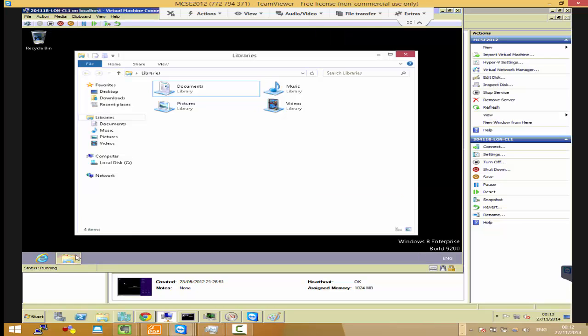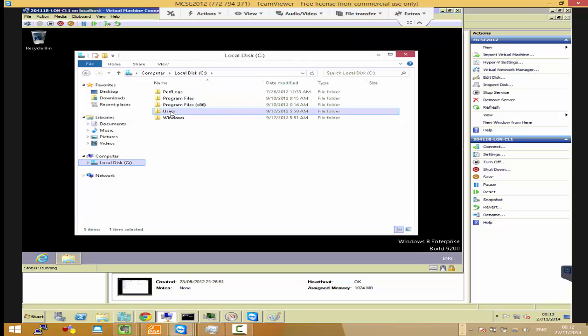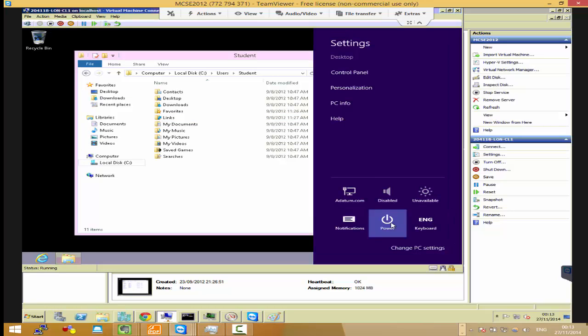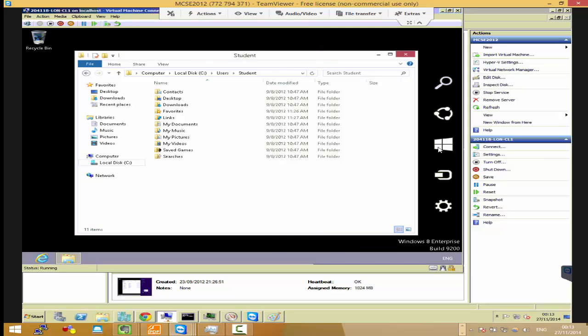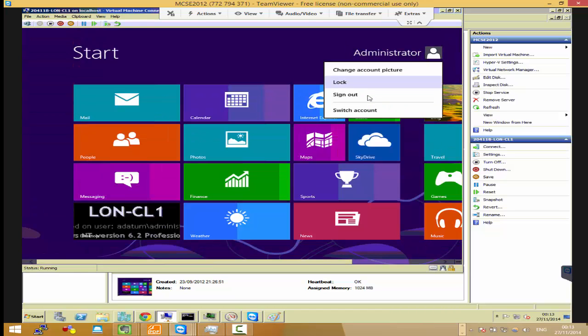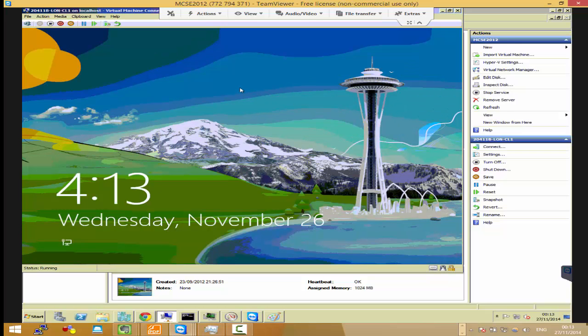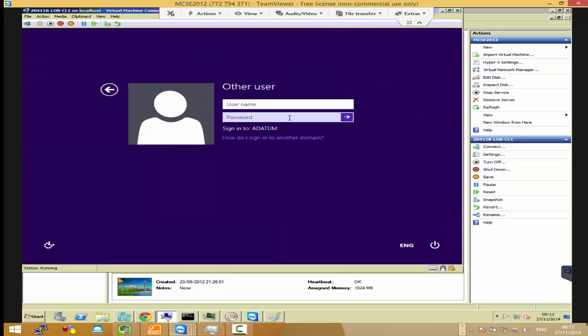Actually, let me see who is already logged into this machine before. Users, student. Okay, there's somebody called student. So let's log in as student. Let me log off, sign out, and let's log in as student. We're going somewhere, there's something that I want to prove. Okay, it doesn't understand somebody called student.